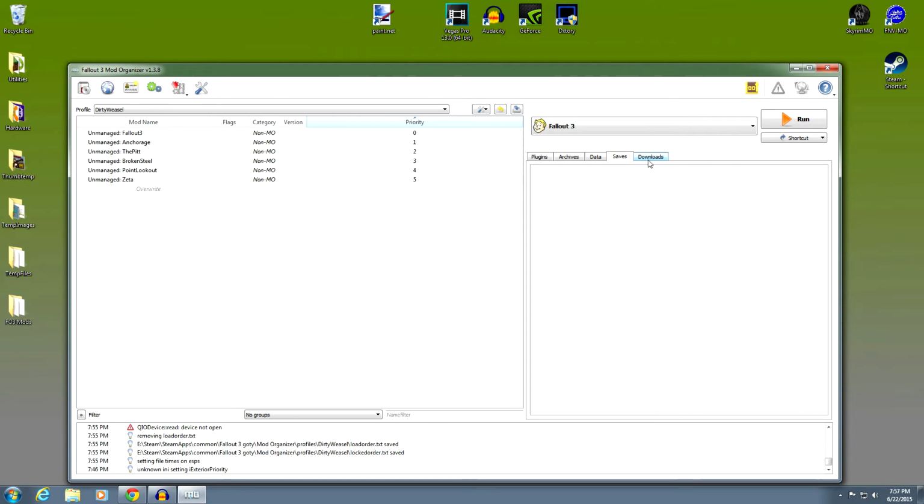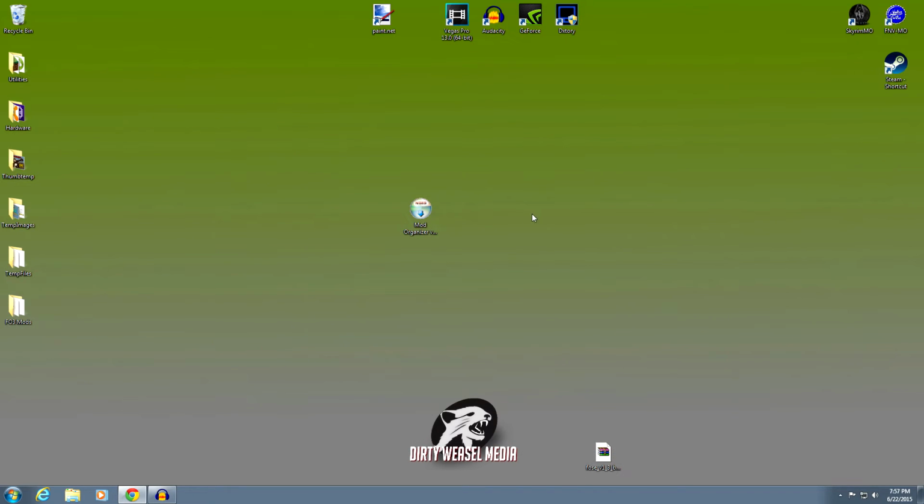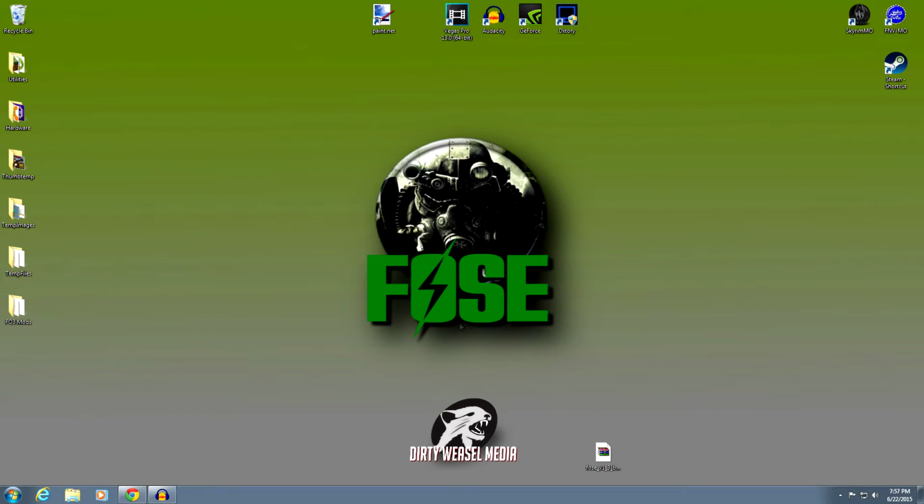Information like that. And then finally downloads. This is the download tab. You can see you have name, file time, and done. This is where it's going to be. Right? That's your overview of Mod Organizer. Like I said, Michael from Gamerpoets does an excellent job at this, and you're going to see how it works as I fill it in. But for now, let's go ahead and close this and hide this away. Throw it away. I don't need it. We are going to talk about FOSE, Fallout Script Extender.